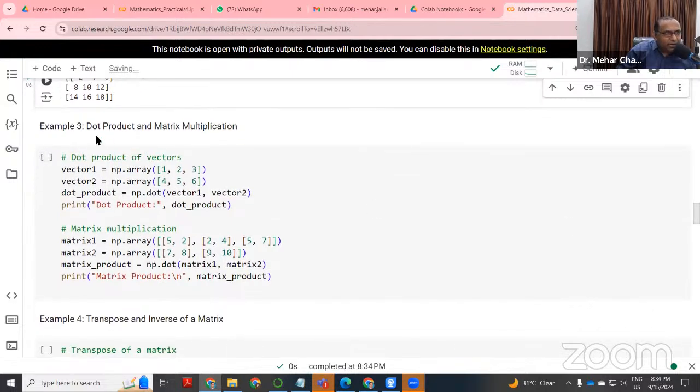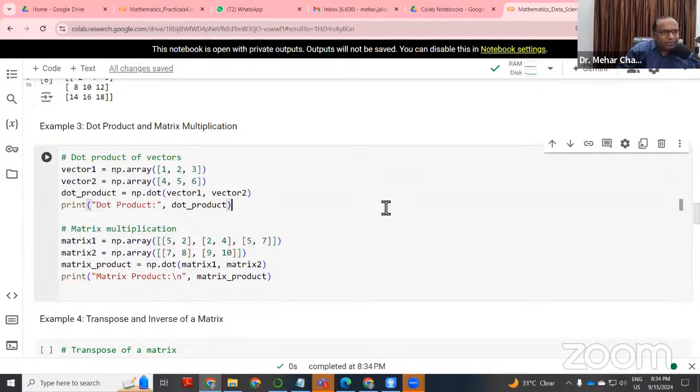And here are the dot product and matrix multiplications. These are also again very simple. This is vector 1 and vector 2. You can find the dot product by using the dot function in this way: np.dot(vector 1, vector 2). This will return the dot product of these two vectors. And this statement will print the value.